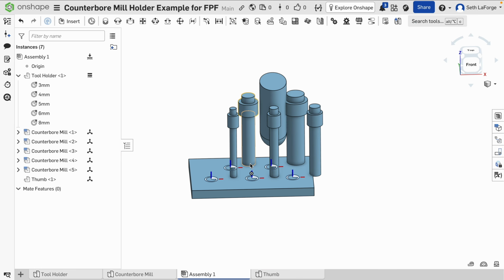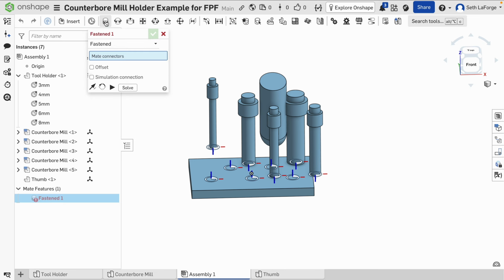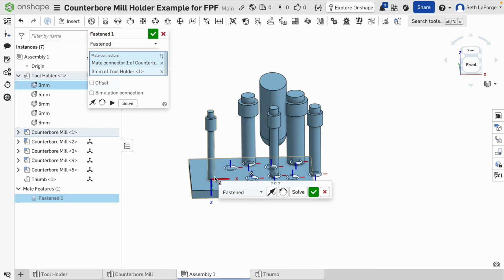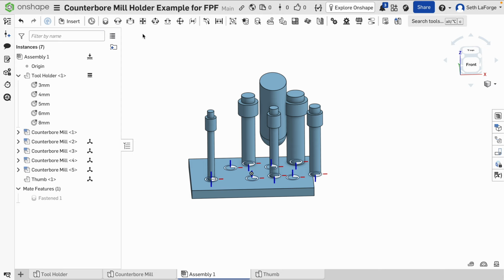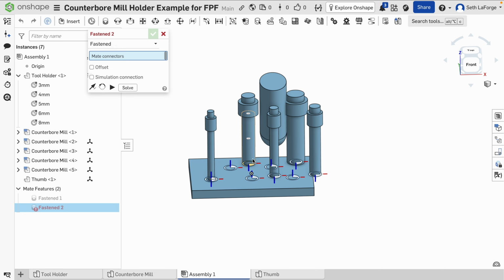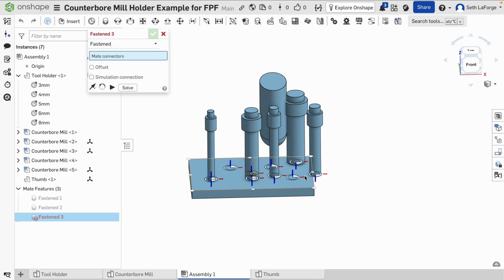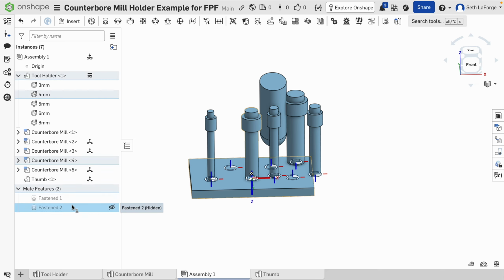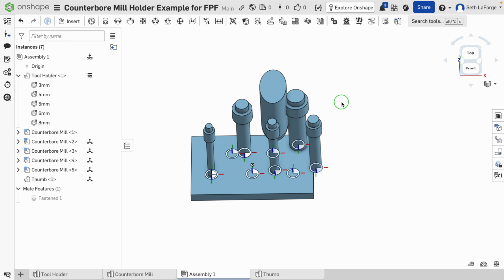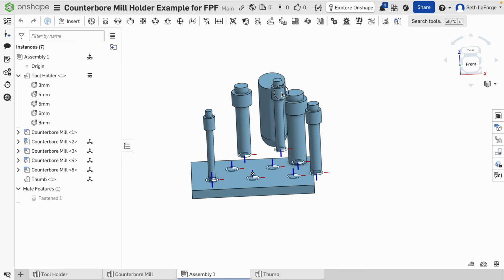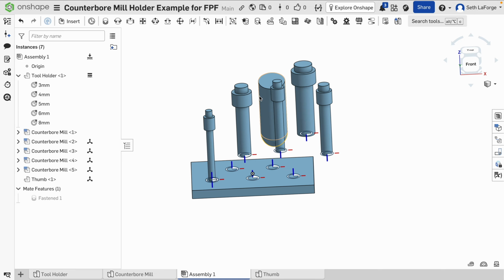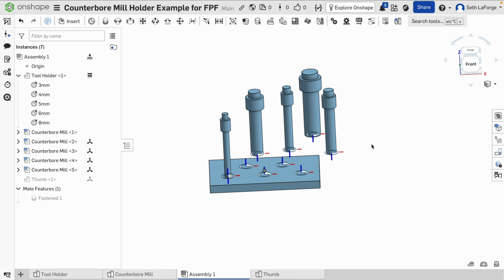Go back to our assembly. Poof, all those mate connectors show up. So now I can say I'm fastening this to that, and there it is. And there's some mode where it automatically does another one. I think if I click here, yeah, then I can do another one. I put that last one in the wrong place. Let's just get rid of that. Okay, pull these up so I can actually see them. And let's just hide my thumb. It's not doing anything useful right now.